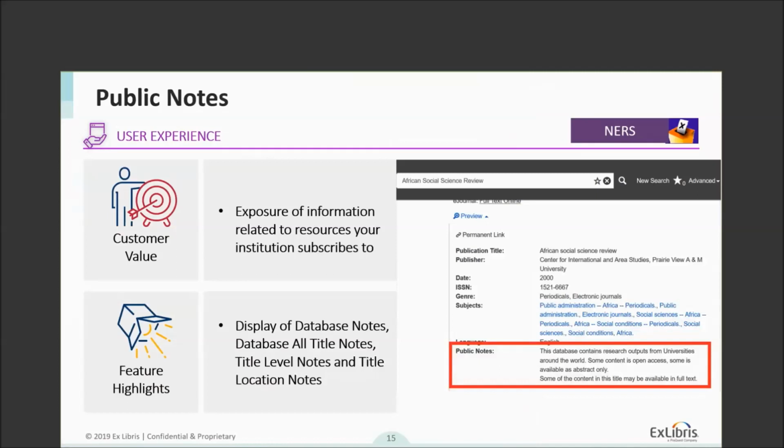We also added public notes. This is something that came off of last year's New Enhancement Request System, or NERS voting system. That is the process we have with Igloo and Eluna, where you vote on various features that you would like to see in the product, whatever is at the top of that list. So we build that into our roadmap, and this was one of the last ones we did for the last cycle. And again, it's the exposure of information related to specific resources. You can now display database notes, database all title notes, title level notes, and title location notes.